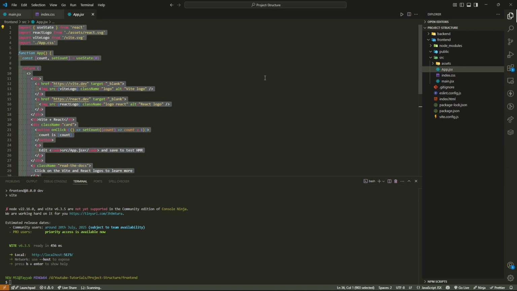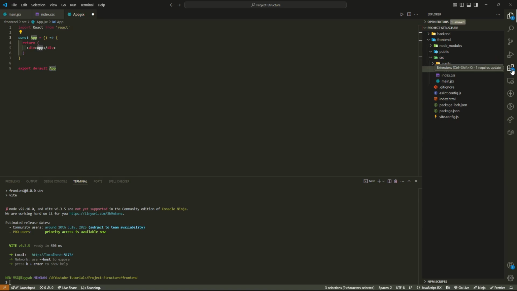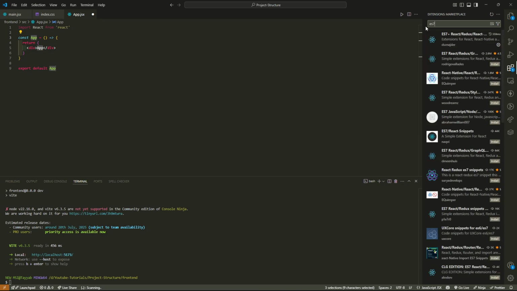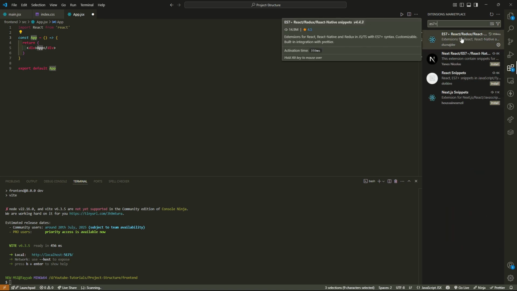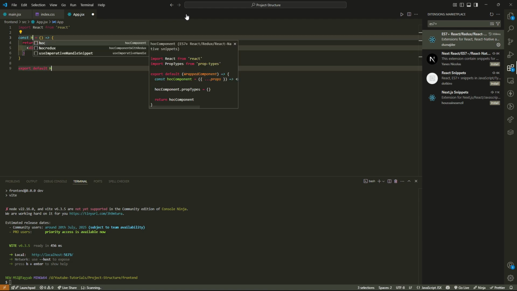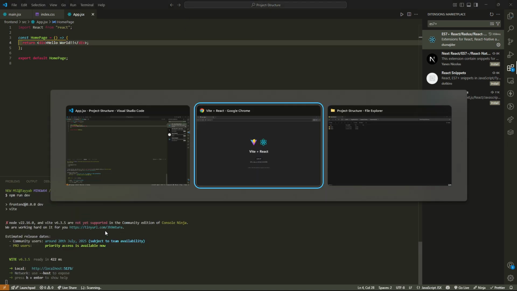In app.jsx, remove everything. Then type RAFCE and hit enter. This is a code snippet for creating a React component. You'll need to install an extension for this. Search for and install ES7 plus React Redux/React Native Snippets. Rename the function to homepage, and inside the div, write hello world. Or write anything for now, we'll change it later. Run the server again, and you should see whatever content you placed in app.jsx.